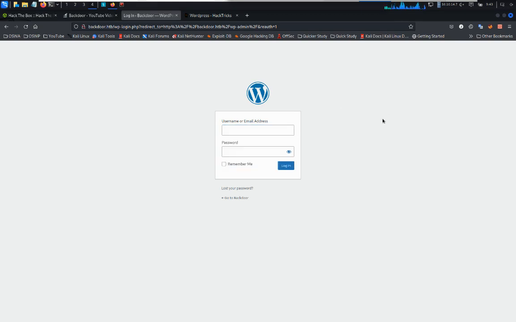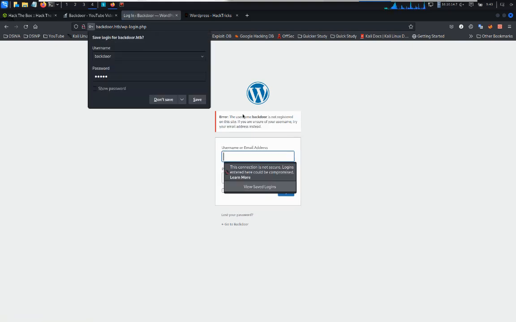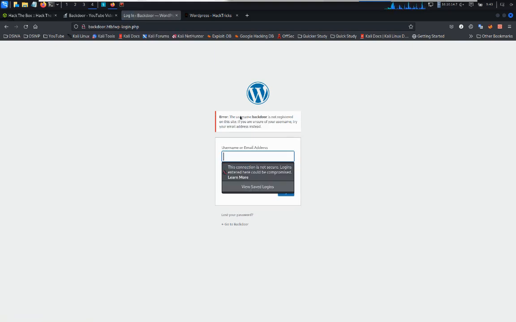So WP admin, maintenance, upgrade, images. So here's something that was a rabbit trail for me, and initially what I tried. So admin, I believe, is the WordPress default. But it says that the password you entered for the username admin is incorrect. Now, if I do something like backdoor, it'll actually say it is not registered on the site, right? So backdoor is not registered, which means that admin is, right? So that's something to look out for.